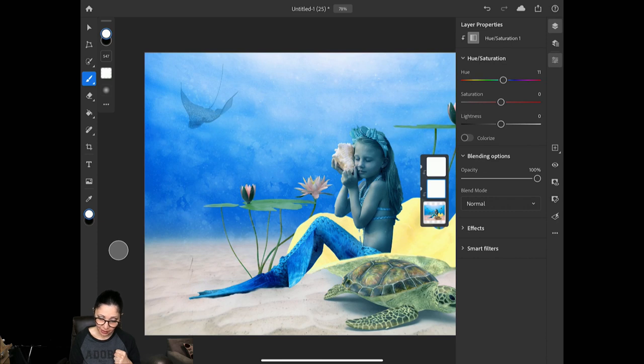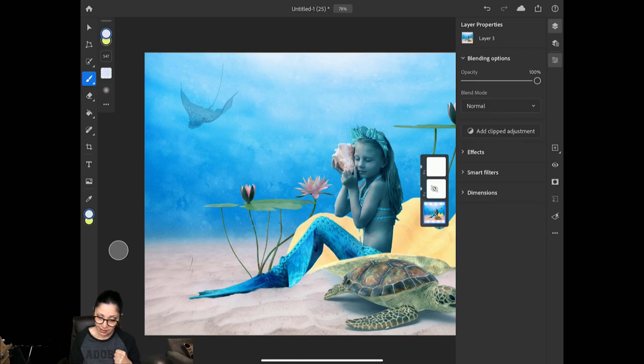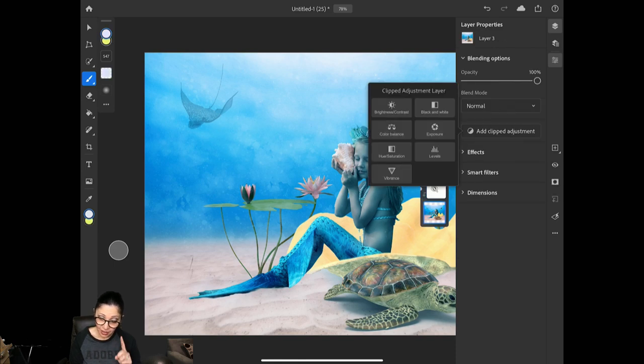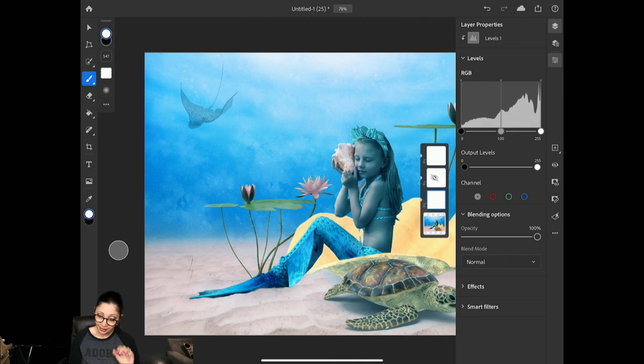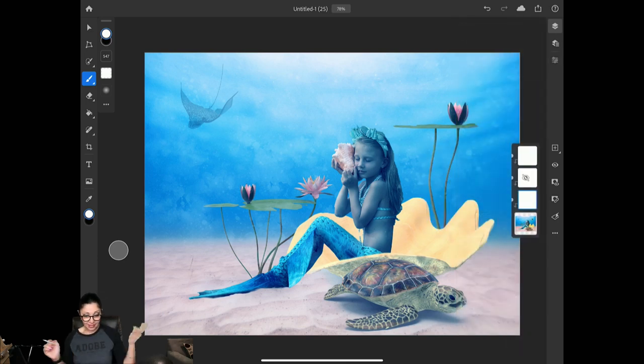You know what? I don't like this adjustment. Let's add levels. I will click on levels and I will specify that I would like to adjust blue color. I will click on blue icon and let's see. Yes, yes, yes. Look at this. Now she's under the water. Water is so clear that we can see her and fish and turtle and lilies. We can see everything. Look at this.